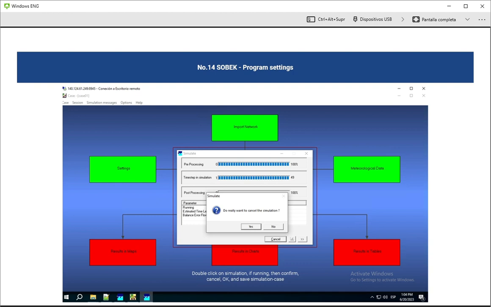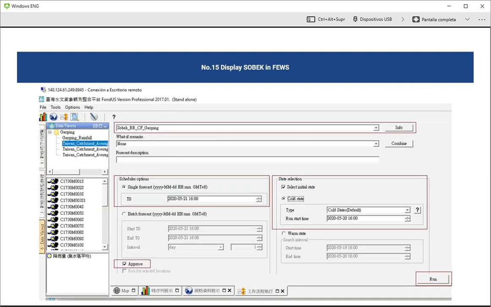click, and if we have this window emerging with the time step simulation running, it means that it's correct. Then we just need to confirm, then cancel, OK, and save the whole simulation case so we can later run it in Delft-FEWS.